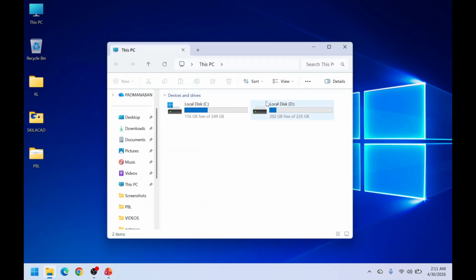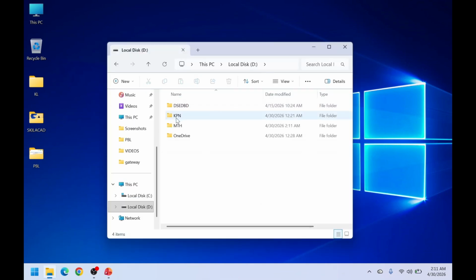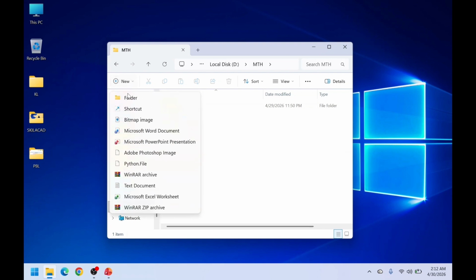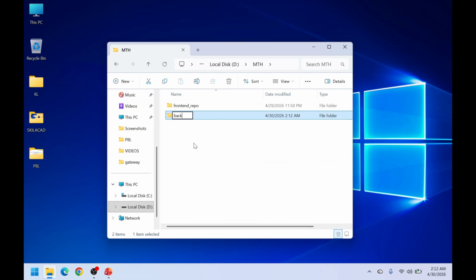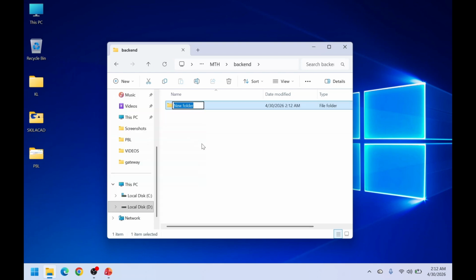For implementation, I'm using my local disk D. I have a folder called MTH where my front-end repository is there. In that same location, I'm creating another folder for backend. Inside backend, I'm creating a new folder, gateway. Then open the folder gateway in VS Code.